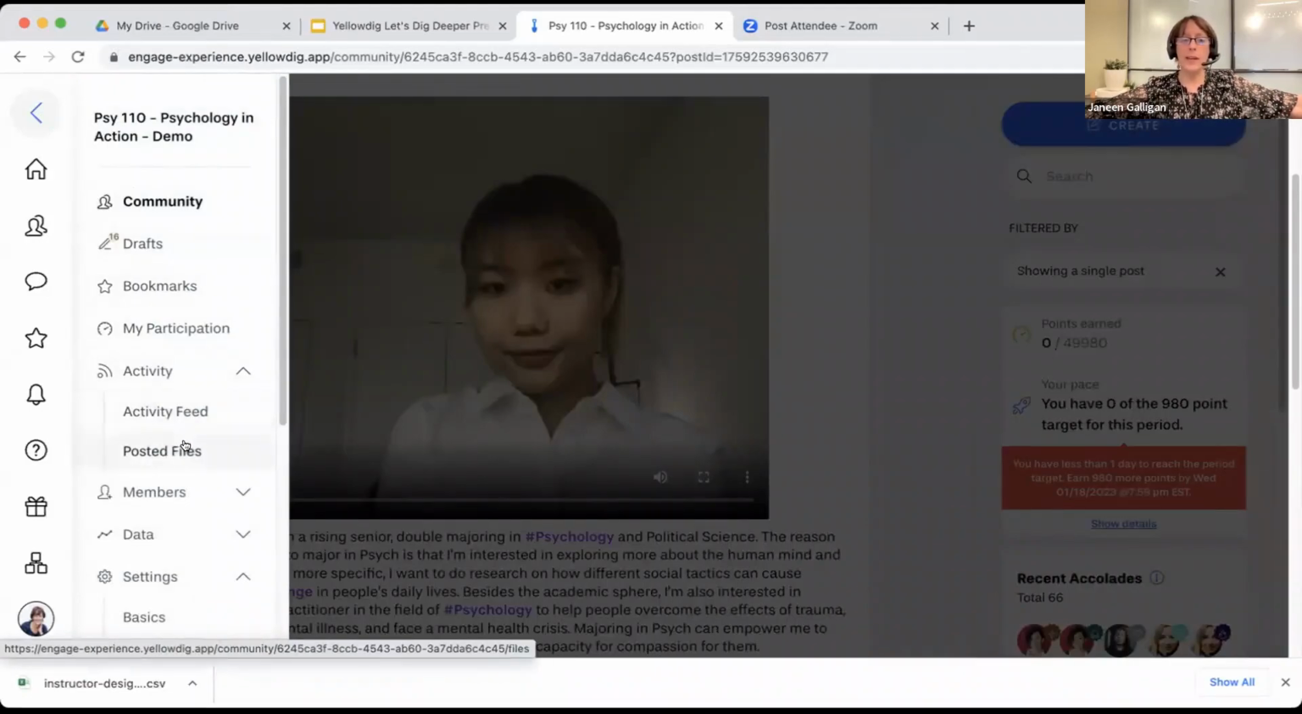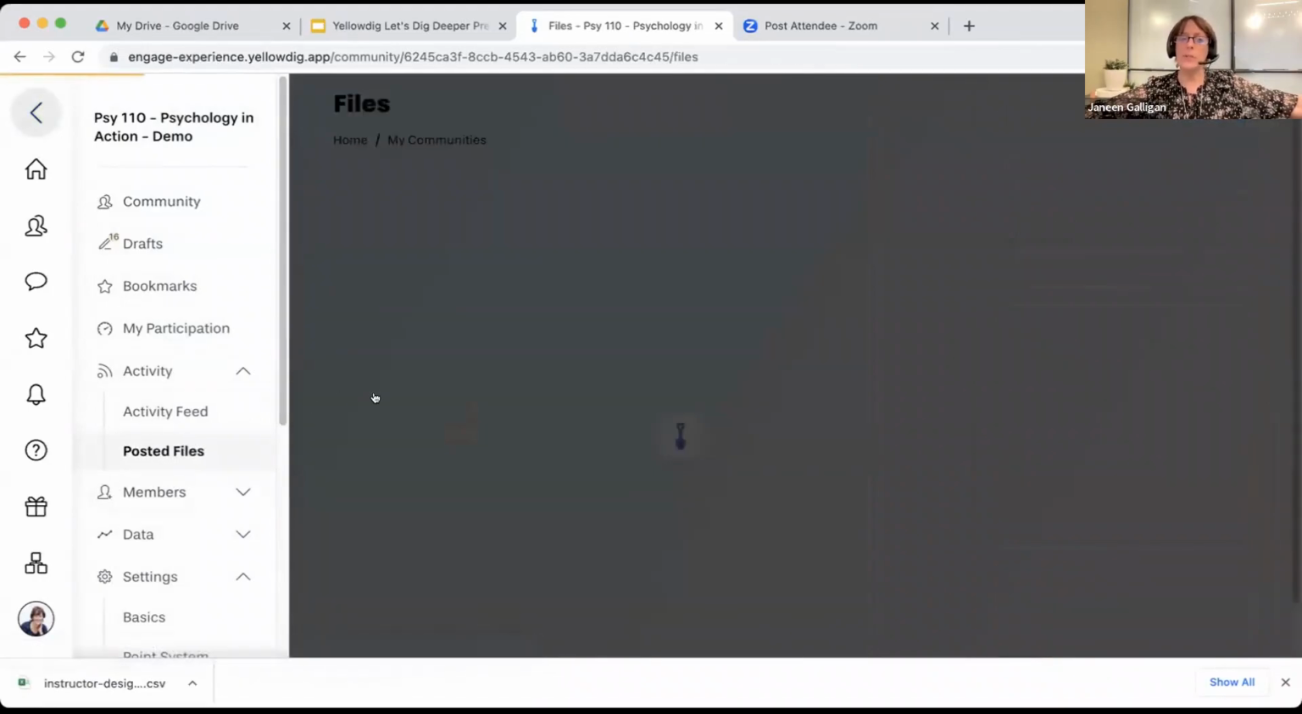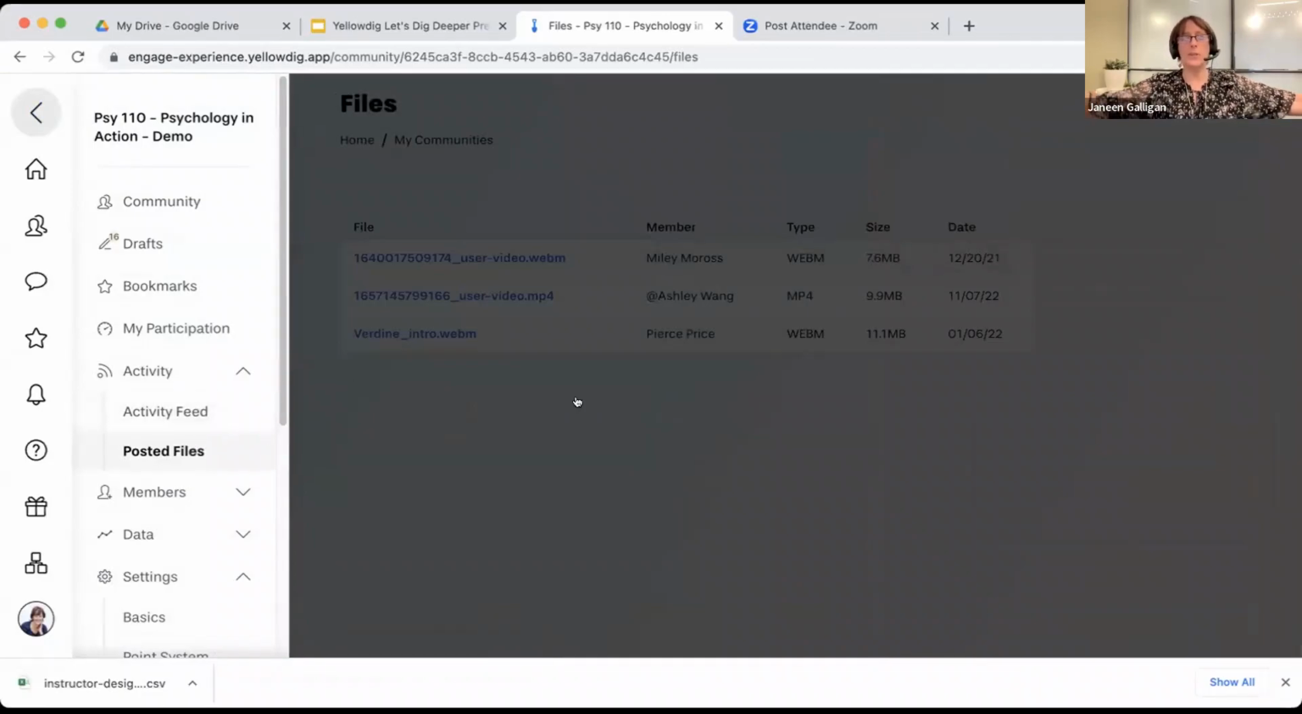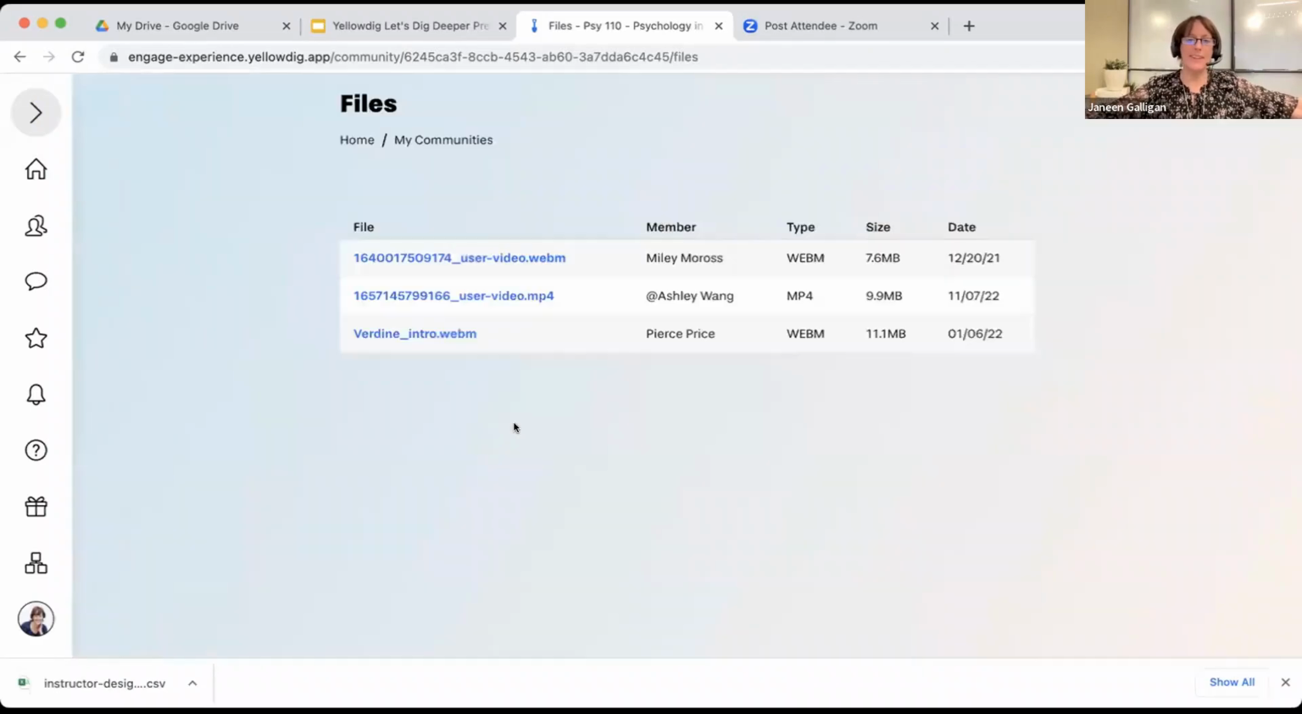Or if you're looking for a particular file, you can click by posted files. And that's a really helpful tool actually for the learners in the class as well, if they're looking for some files. So for example, somebody posted or shared something and we want to find it again. I know I spend about 25% of our day looking for files, right? So that's a nice, easy way to find it.